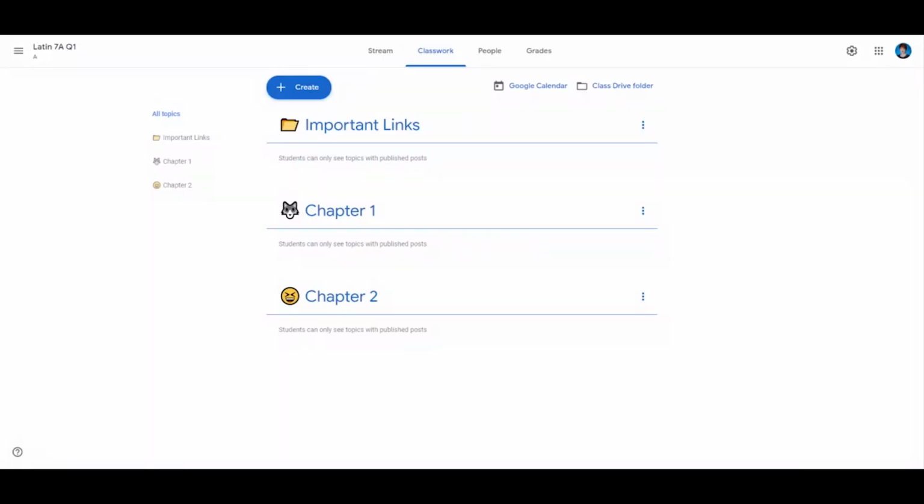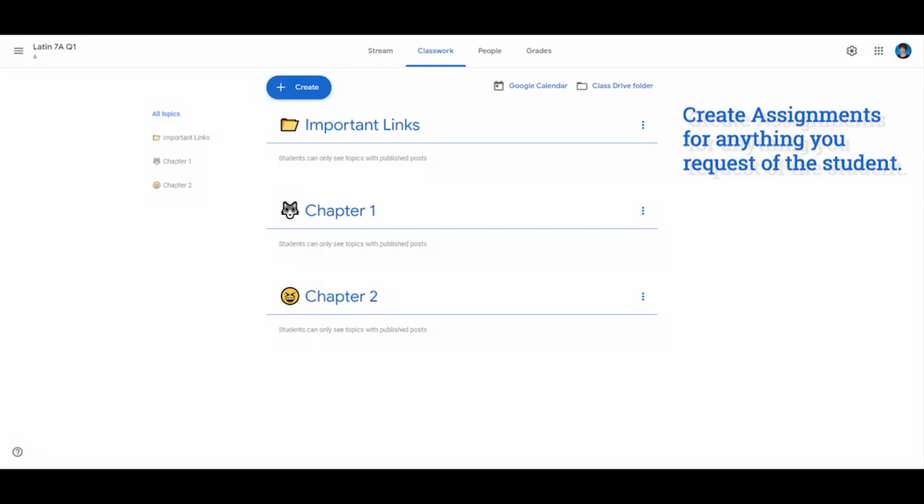So far, we have created a classroom, adjusted the settings, and created our topics. Now it's time to create an assignment. In an online classroom, you should create an assignment for any task requested of the student. This means that projects, homework, even signups should all be posted as an assignment.